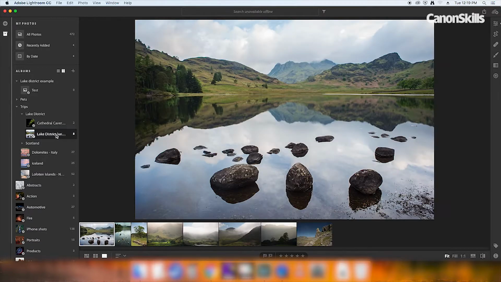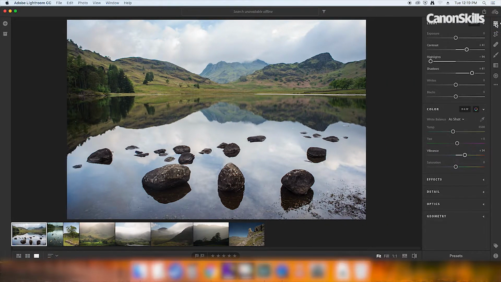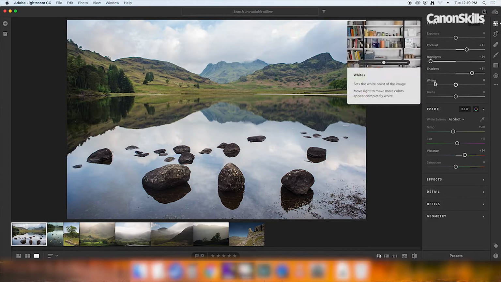So if I highlight the Lake District album there again, I go to the right hand side, we can go to the Edit panel. That's a keyboard shortcut of E. You can see I've already made a few adjustments to this image, but essentially this provides us with 6 sub-panels. The first one being light, where you can control exposure, contrast, highlights, shadows, whites and blacks.